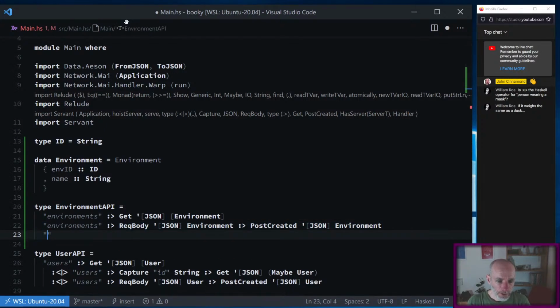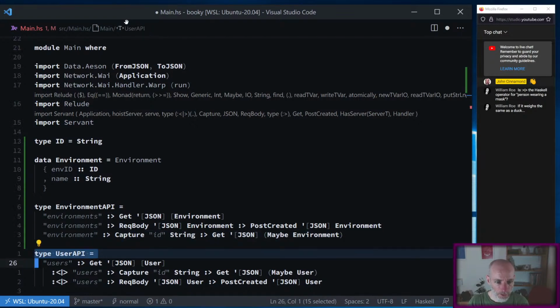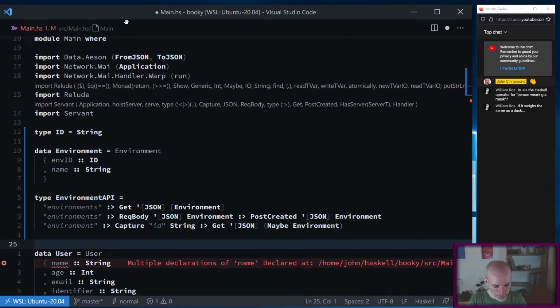Okay, we'll have an endpoint for getting a single environment. I guess. It's not really super useful, actually. So capture the ID, which is a string. And we will get the JSON representation of maybe environment. Okay, I'm just going to ditch my user API and we'll just deal with the stuff as it happens.